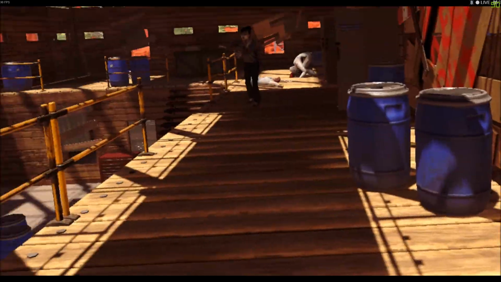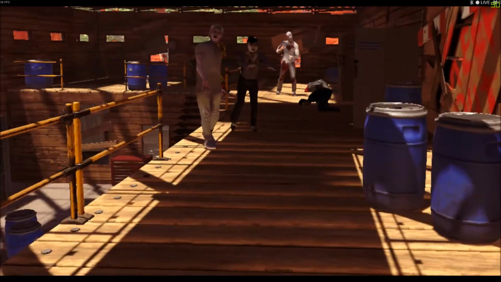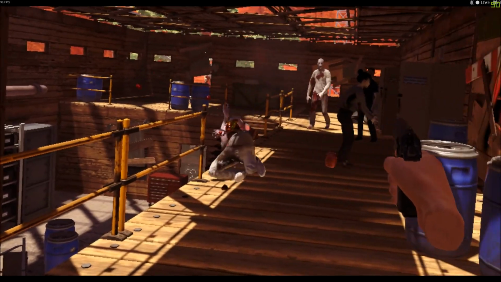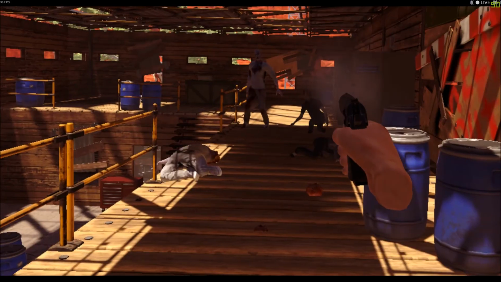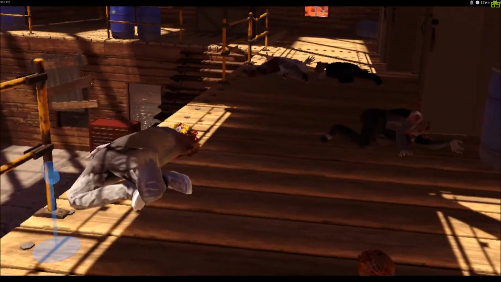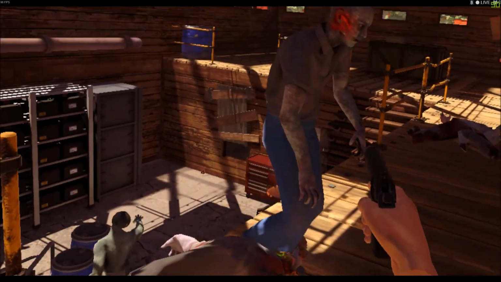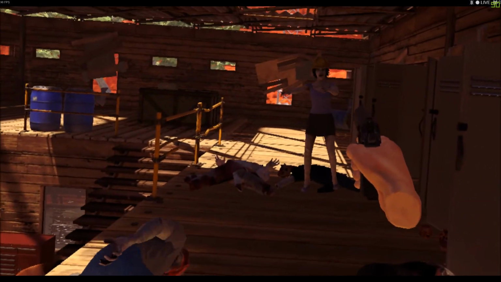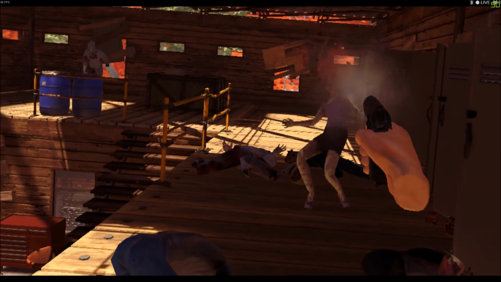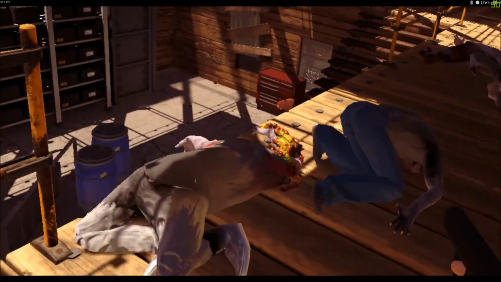Well, that is locked, so... Oh, right, so you can progress by finding the key somewhere. Need a key. Oh. Coming upstairs. Shot a hat off. Check behind me. Where did he go?